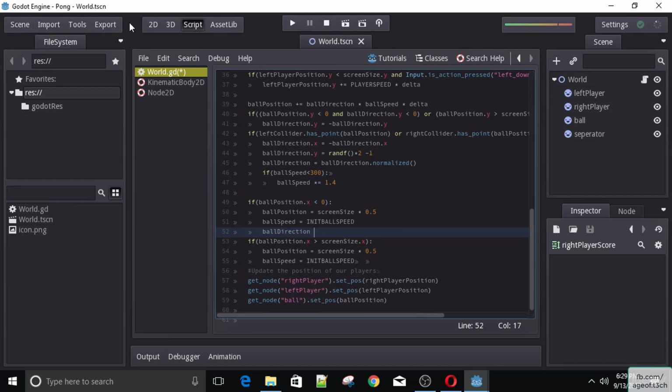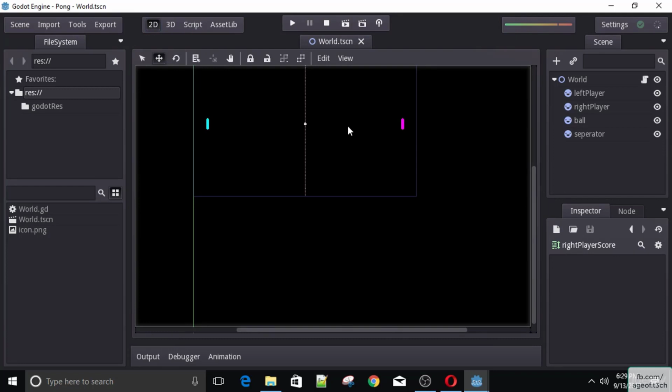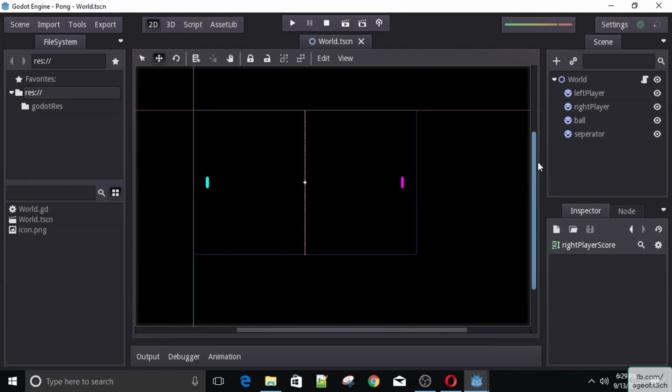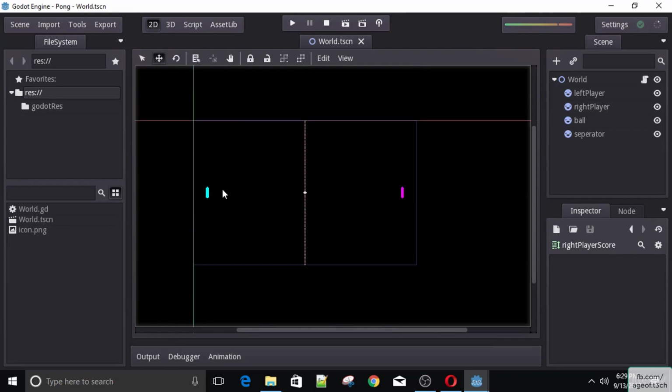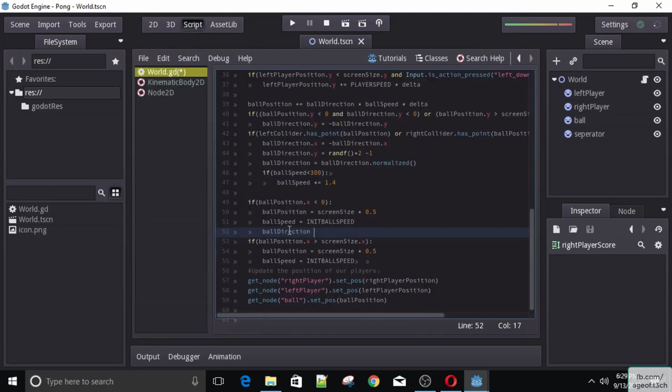Now, I don't want it to always start from the center and just go to the right, it's really boring. What I'm going to do is I will keep the direction it was facing, but I will just change it on the x. So ball direction dot x, I will set it to be equal to minus ball direction dot x. I will do the same for this other check. So we can just copy and paste it.